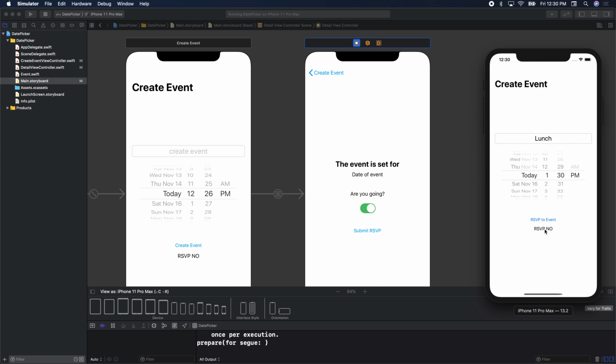Everybody with me? So we're able to pass data back to our first view controller through the unwind action that we created. Any questions about that?